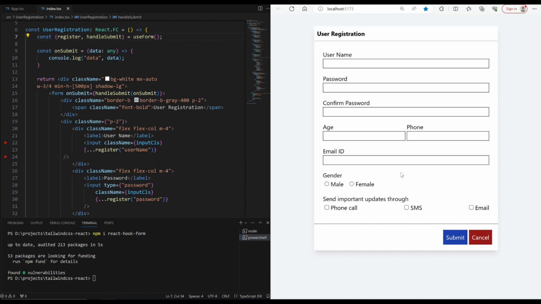Next point to see is the validations. In React Hook Form, there are 7 different types of validations that can be applied and you can validate your screen. So let's see one by one in this.